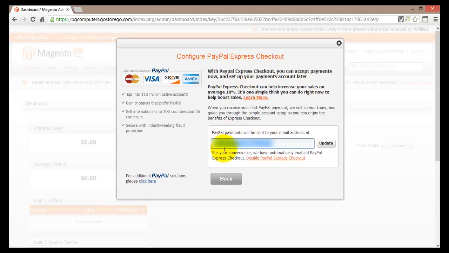So this is the address where you would like to receive information about the payments being made via PayPal Express checkout. So once again, if you would like to change this email address and receive information about these payments on a different account, you can just type in your email address right here and click on the update button. But what I would like to do now is actually disable my PayPal Express checkout. So I'm going to click on this link here.